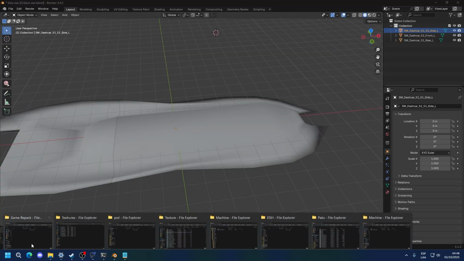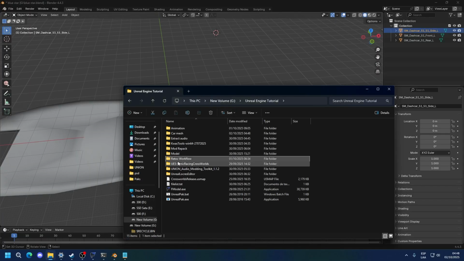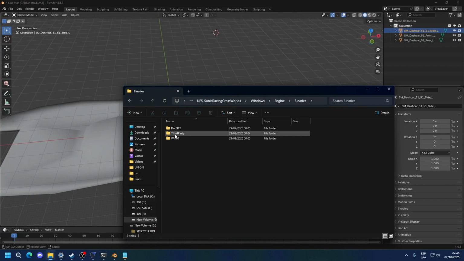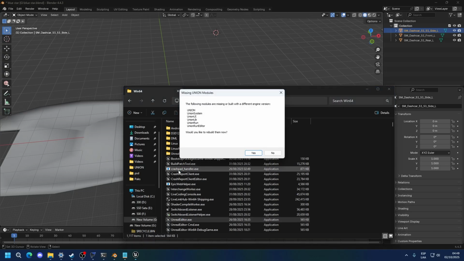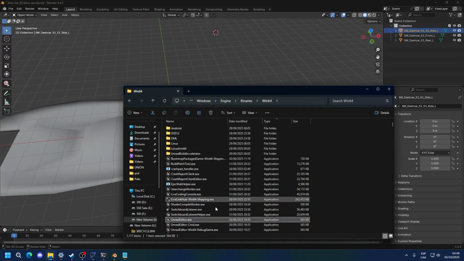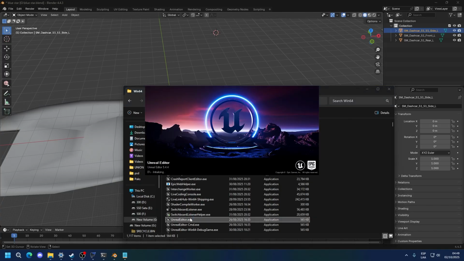Now let's open Unreal Engine. Windows, Engine, Binaries, Win64, Unreal Editor. Now, one thing to keep in mind, if you get an error like this, which happens to me a lot, simply press no, and then open it again, and it will open Unreal as it is, and you can open the project and go in.